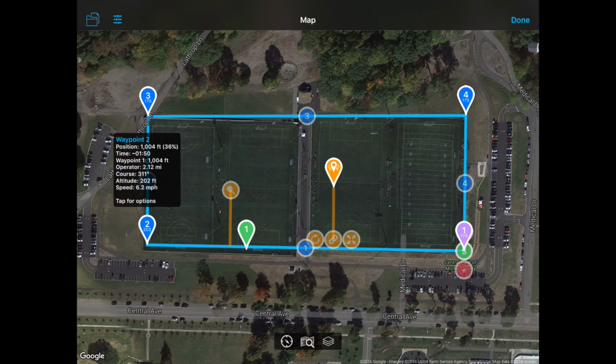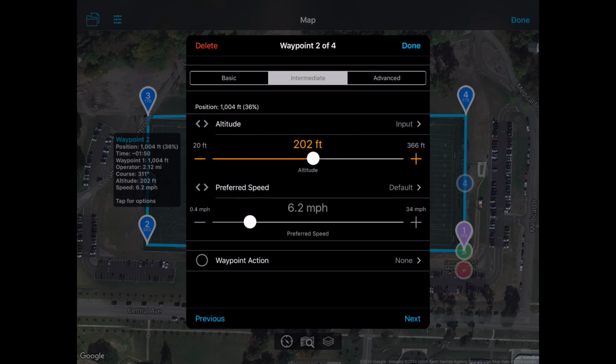But let's say that instead of that, we wanted it to fly from 175 feet to waypoint 2, stay at 175 feet, and then at waypoint 2 rise from 175 feet to 200 feet. If I go back to waypoint 2, I'm going to set the altitude back down to 175 feet. So that's the altitude that it's coming in at. All right, and then I am going to go to waypoint actions, which is this bottom option here.